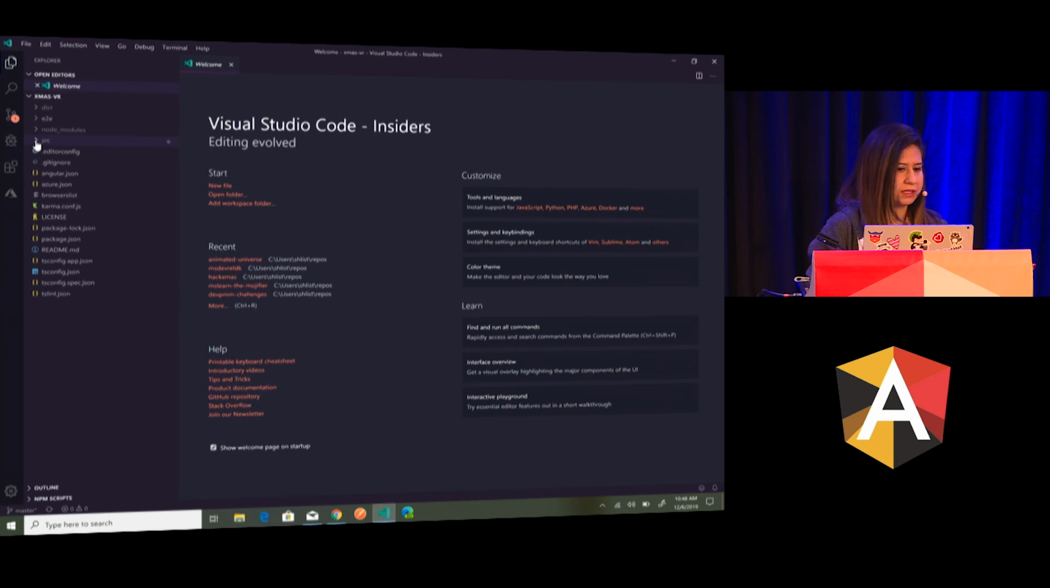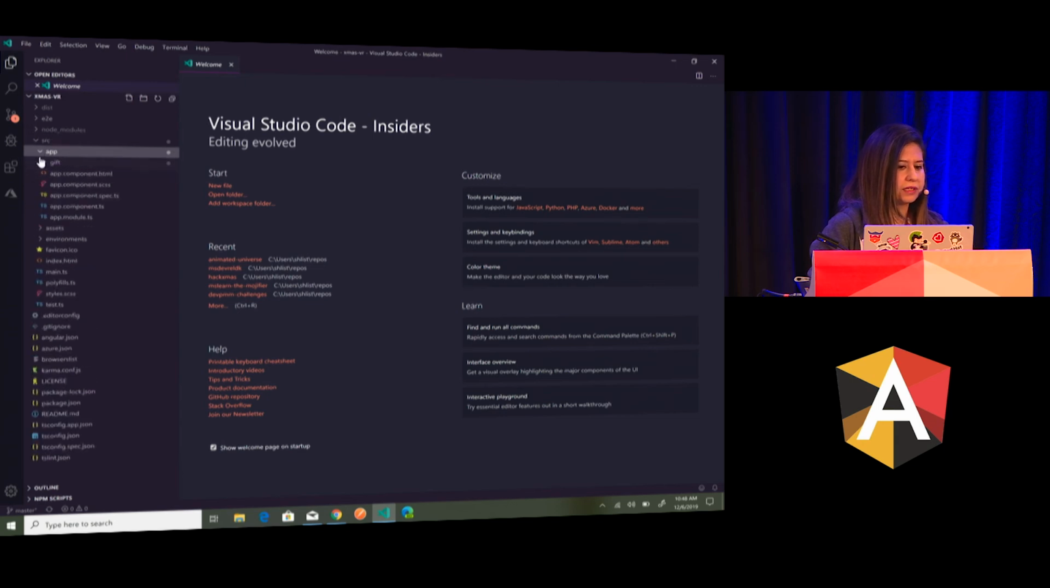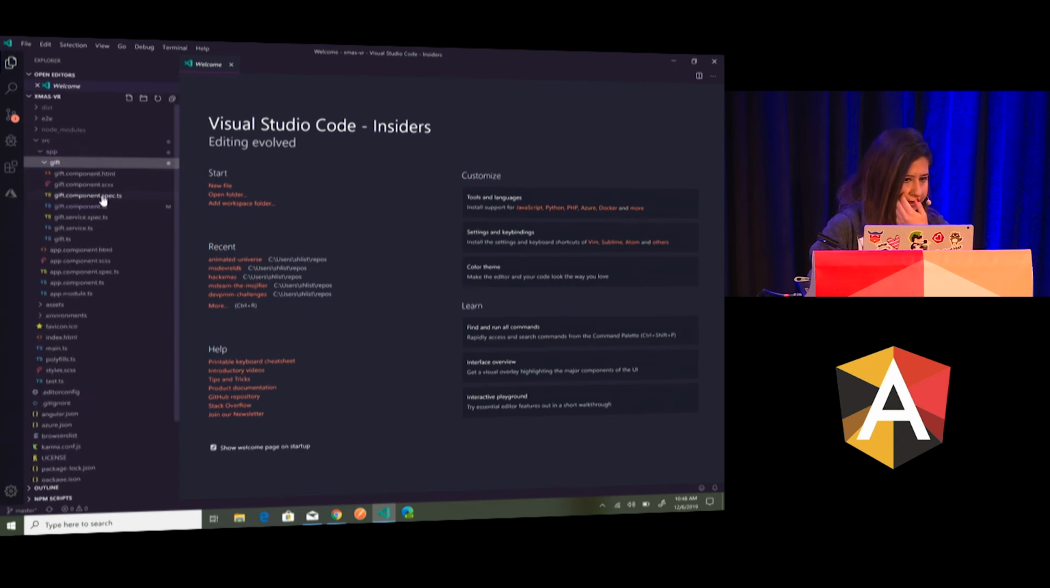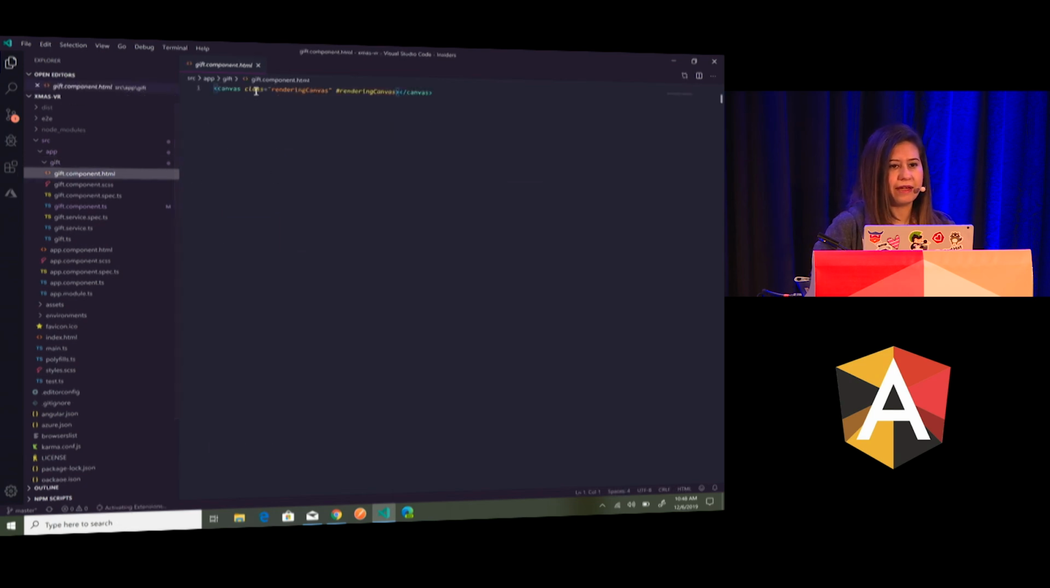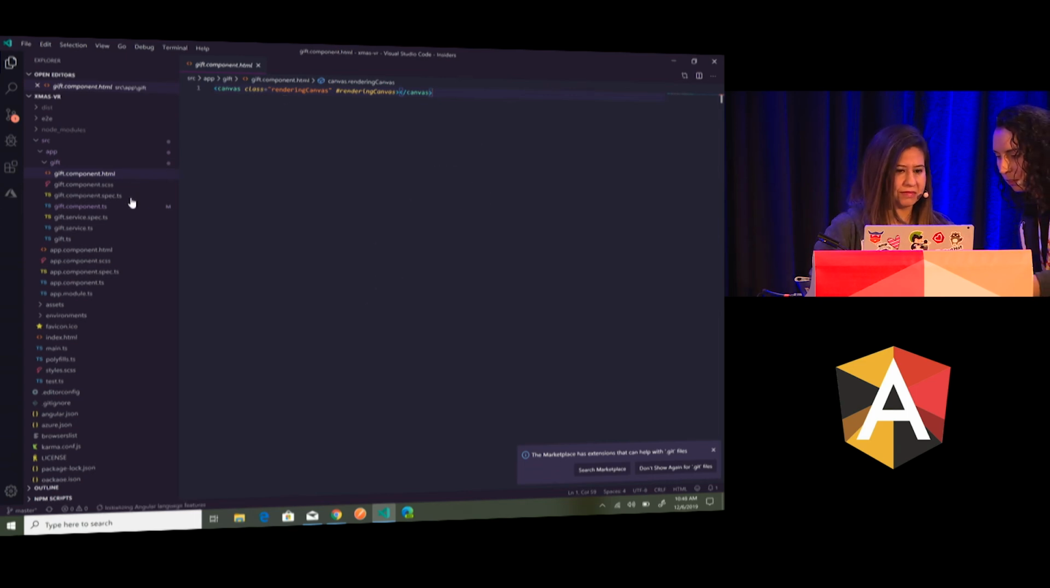So let me quickly go here. Our project is pretty simple. Inside the source folder we have a GIF component, and in the HTML of that component we have our canvas. Maybe I should make it bigger. You should zoom in a bit. Oh, it doesn't work right now. Okay, we don't have time.